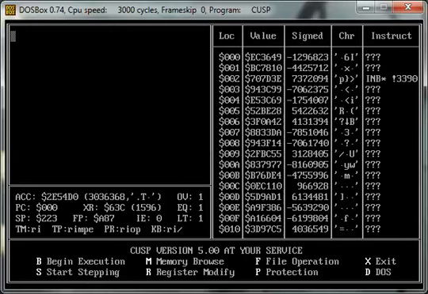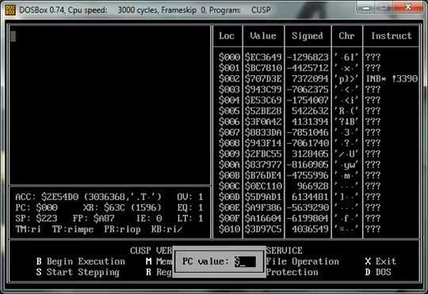So now we can run our program. So let's press B to begin execution. It's asking for the PC value. This is the value where the first instruction of our program is being stored. We set that to be 100. So we'll enter 100.